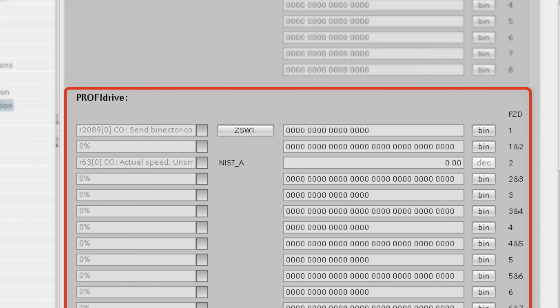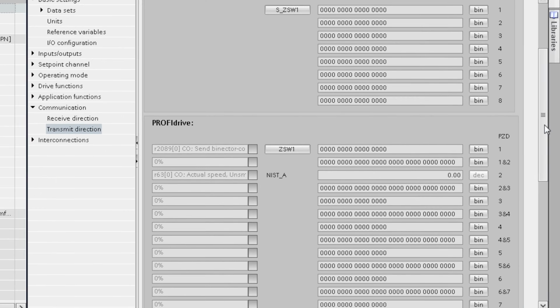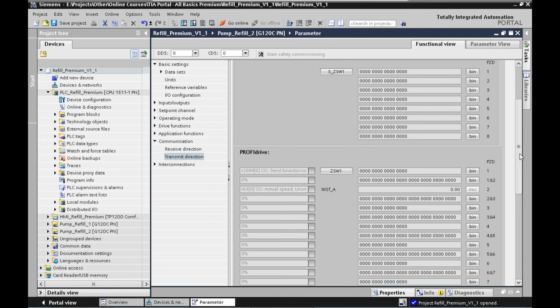The first thing you can see here is that there are two words configured for the transmit direction of standard telegram 1. The first word is the ZSW1 word, which is a German abbreviation for status word. And the second word is the actual speed of the drive, which here is displayed with the word NIST_A, which again is a German abbreviation. To be honest, I'm not really sure why Siemens decides to keep these German words in the English version of TIA Portal, but hey, that's the way it is right now. I hope they maybe transition to only using English words in an English version of TIA Portal in the future, but we'll see. So we have a status word, ZSW1, and we have an actual speed of the drive, NIST_A.